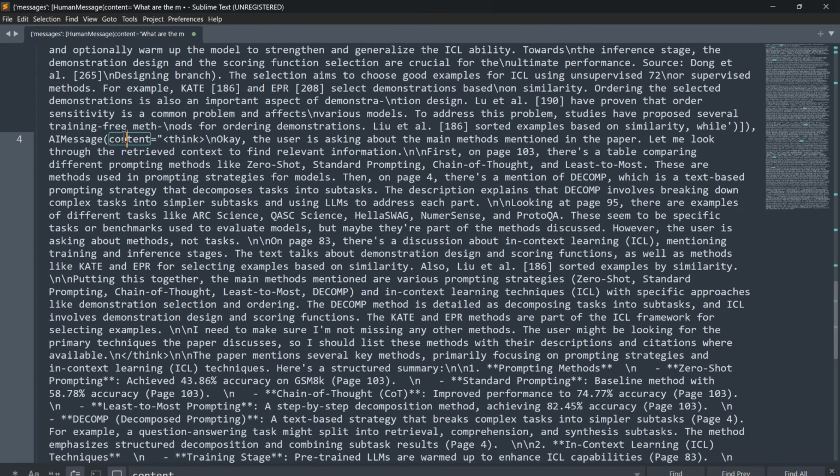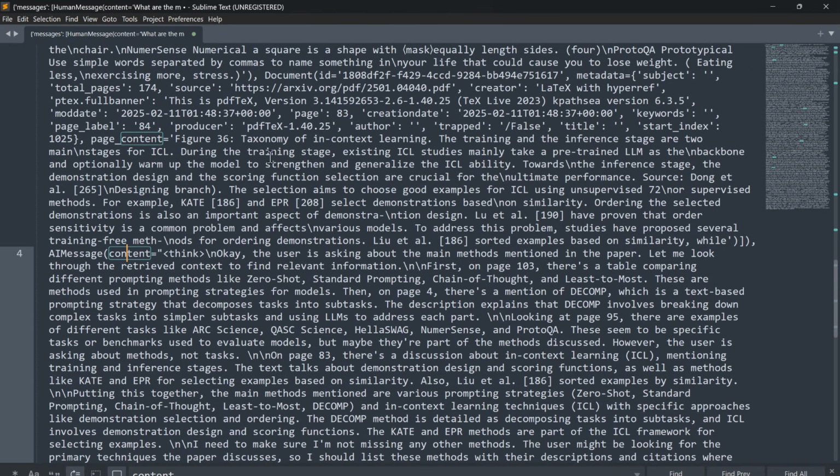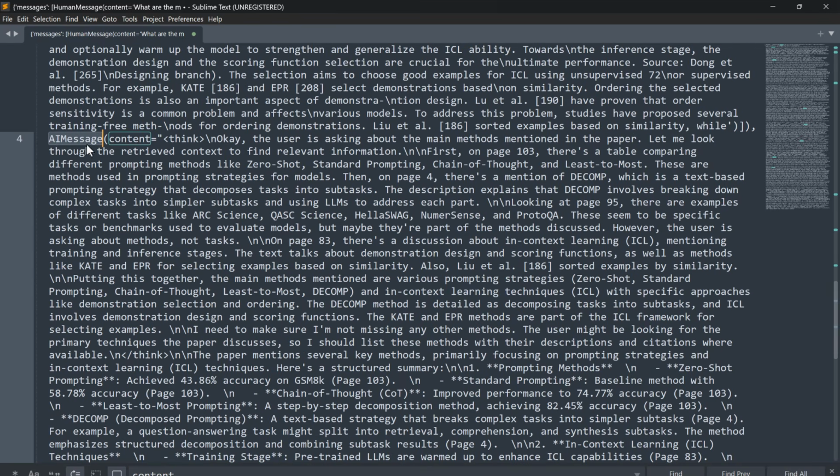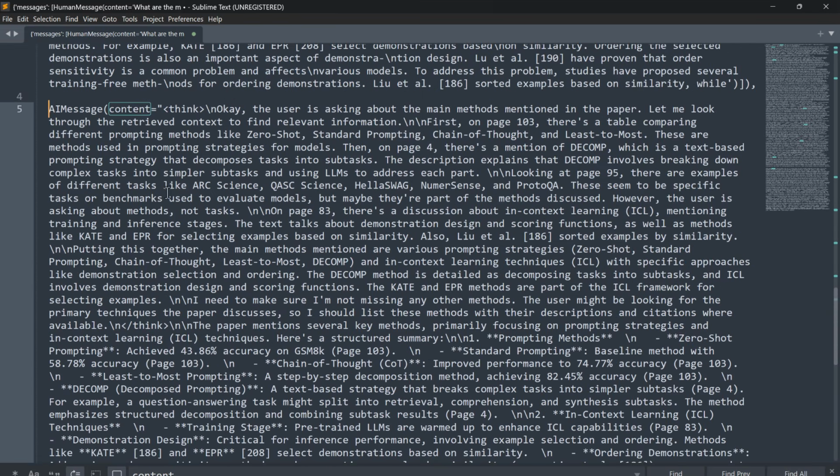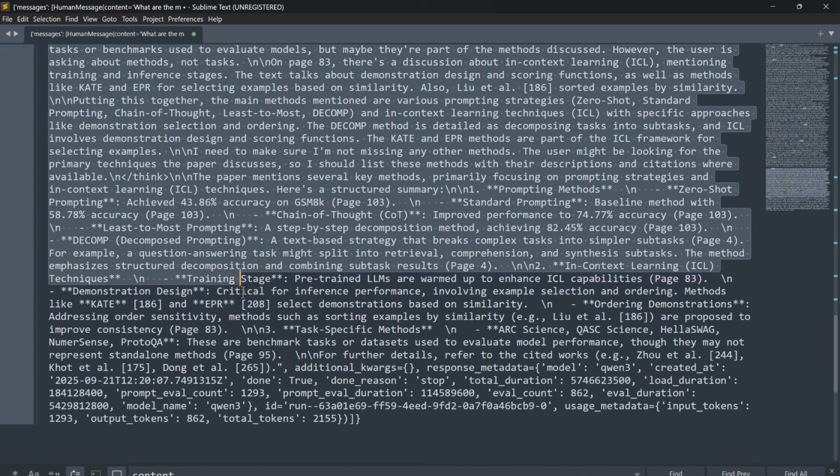All right, maybe I can find out where our AI message should start, somewhere from here. That is the page content. Yeah, here it is. All right, as you see here, this is our AI message. That is the final answer from our LLM. That is the final answer coming.